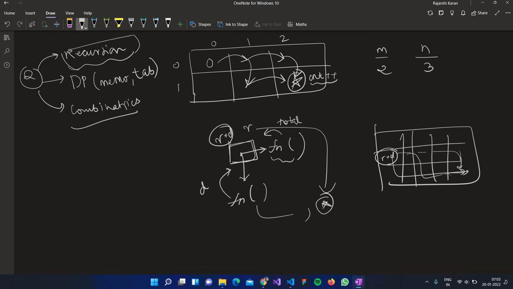So once I get this r plus d value for both the directions, I can now store it at this cell. So the next time, suppose I am traversing and I come to this node, I know what the total number of ways that can be covered from this specific node is. I have it already stored. Now this process is known as memoization, right?